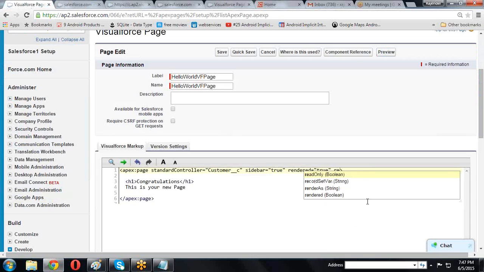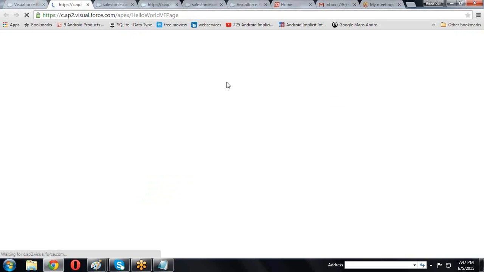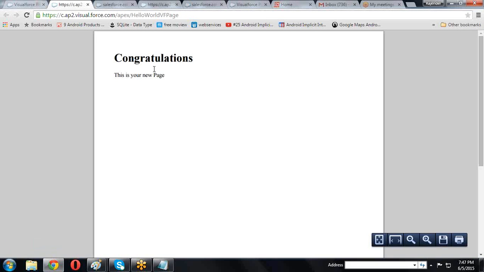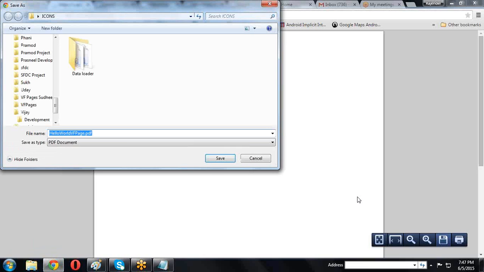Now, rendered as a PDF format. I want to use a PDF format. Then, rendered as a PDF, if I use it, the page is displayed in PDF format. If you want to save this one, you can save the page like this.